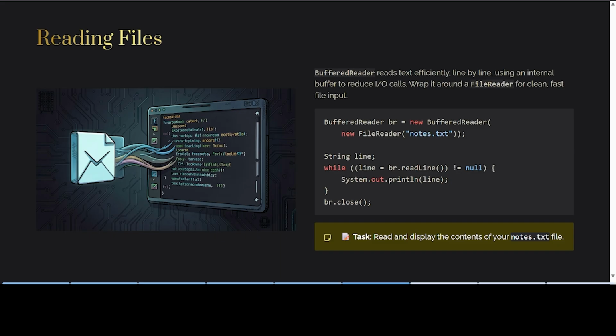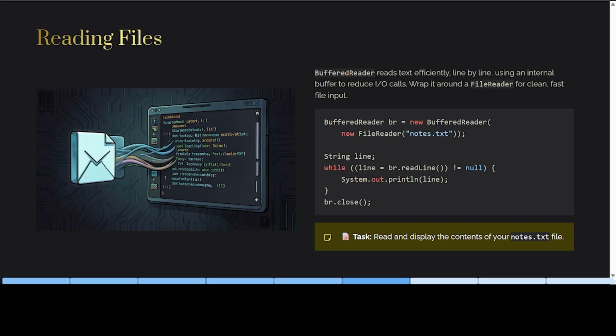Think about reading a book. You don't read letter by letter, right? You read line by line or paragraph by paragraph. BufferedReader works in the same way. This is how the BufferedReader works. So we will see a simple practical code for writing and reading files. For that I will switch to my code editor.